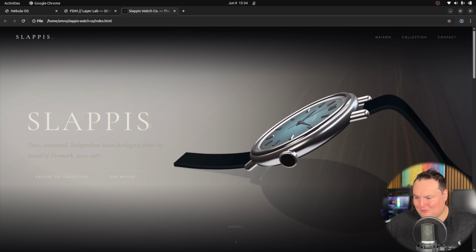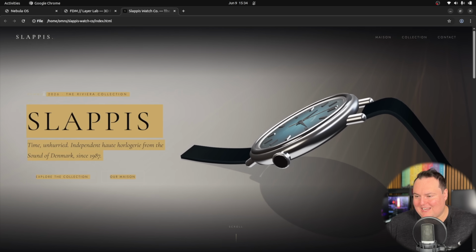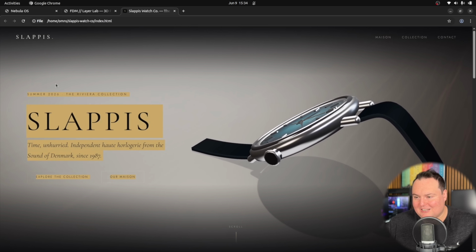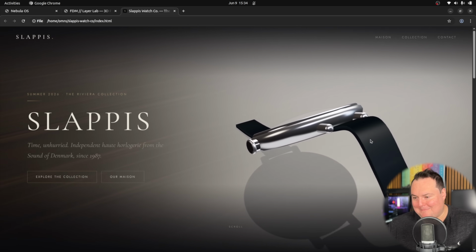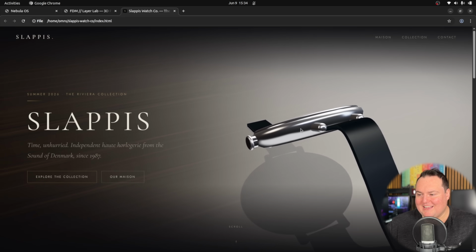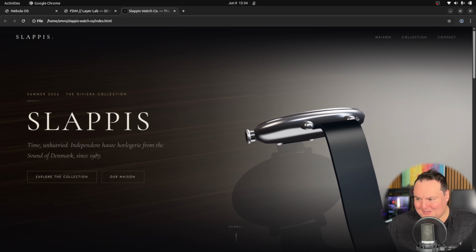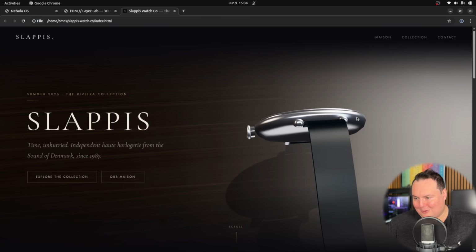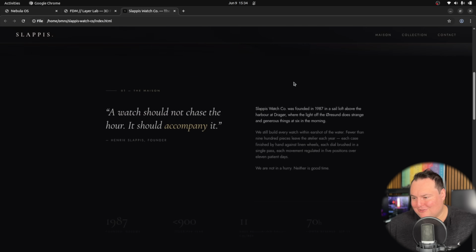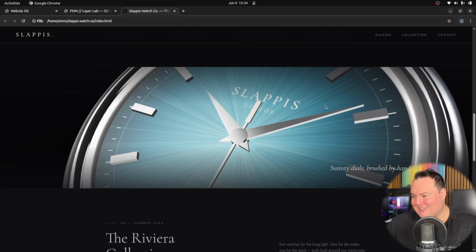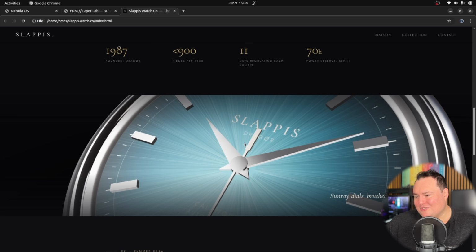Now, I will say this right here, the color scheming and things like that is terrible, awful, bad. But this more than makes up for that, in my opinion, because you could just yell at it for that. So it's designed for that to be showcased, not in the white glow effect. So if we look at it from this angle, it looks good. The watch has a crown, it has a strap. A watch should not chase the hour, it should accompany it. Oh, that's just cringe. Look at that. Slappist Dragor.